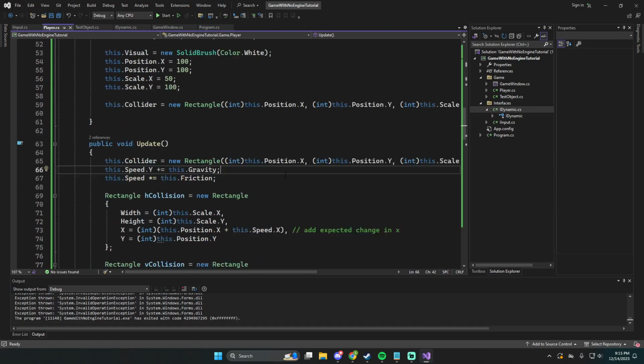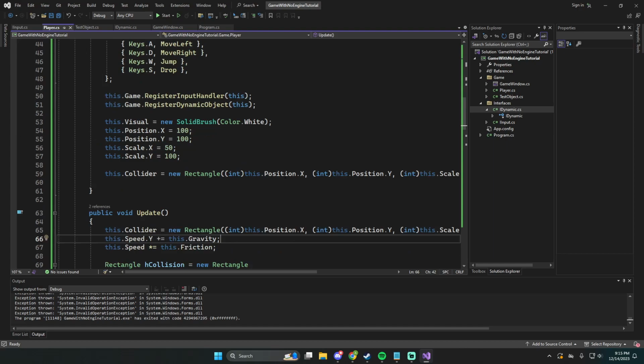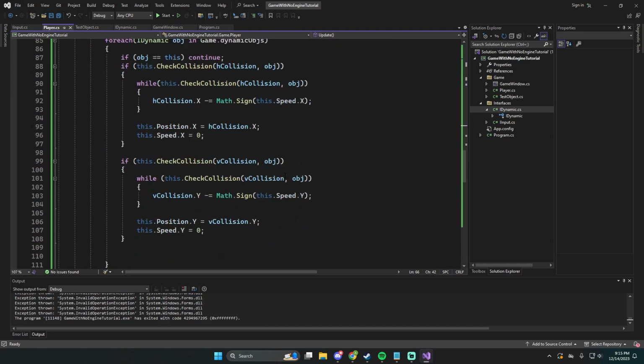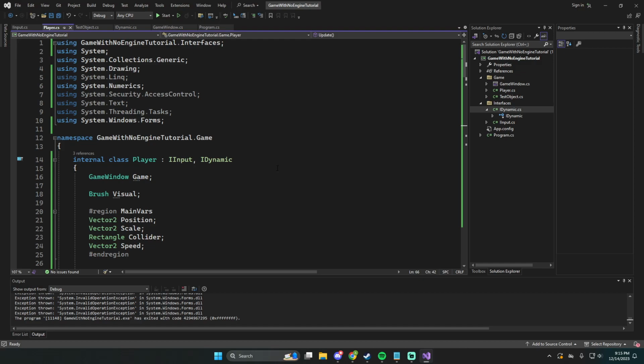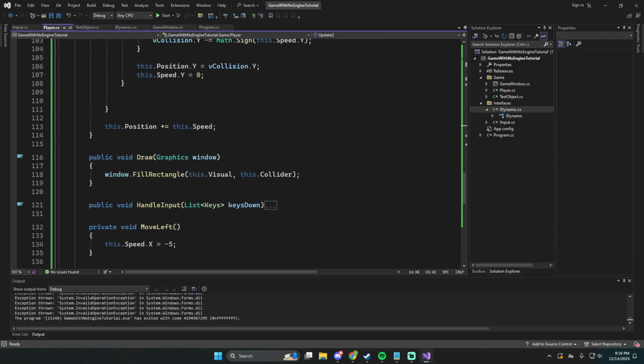So in the next video, we're probably going to fix up our physics here, add jumping and stuff like that. And then I'm not sure if we're going to go into the level designer or start adding player visuals or something like that.